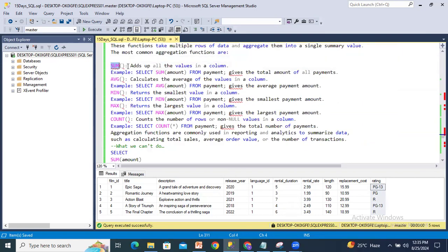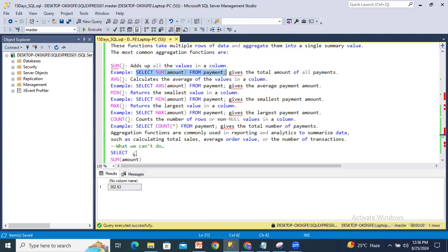Like SUM: it adds up all the values in a column. The syntax is SELECT SUM(amount) FROM payment. If I execute this, I will get the sum of amount within the payment table, the total amount of all payments. Similarly, average calculates the average of all values in a column: SELECT AVG(amount) FROM payment, so I will get the average payment amount.